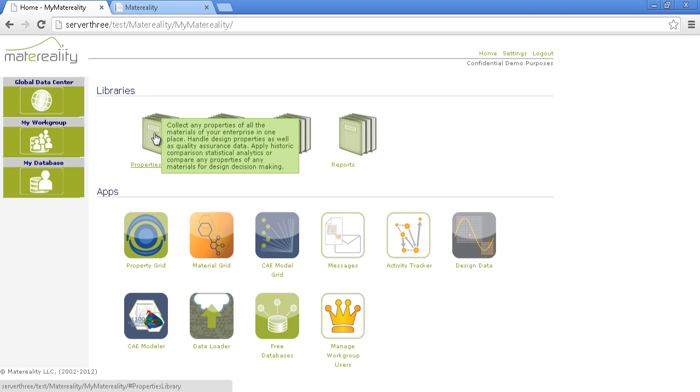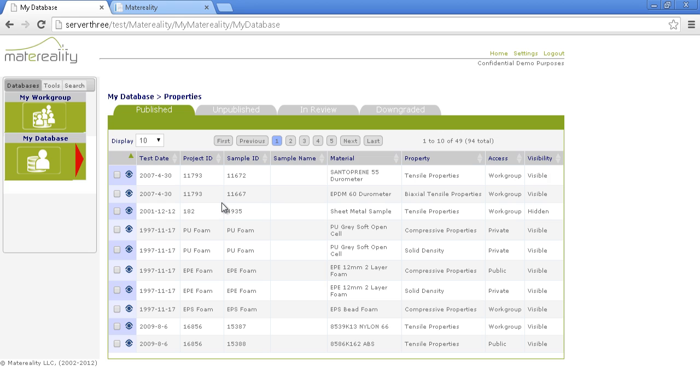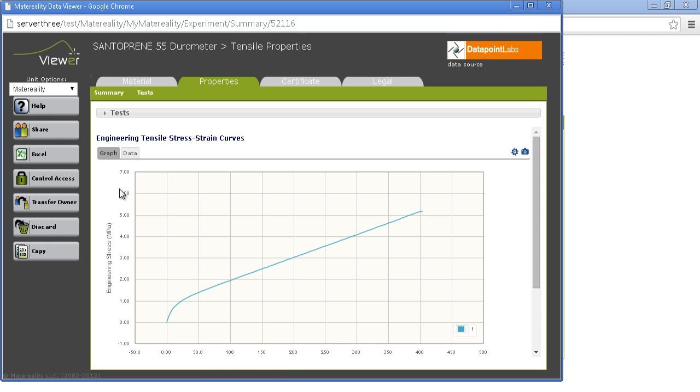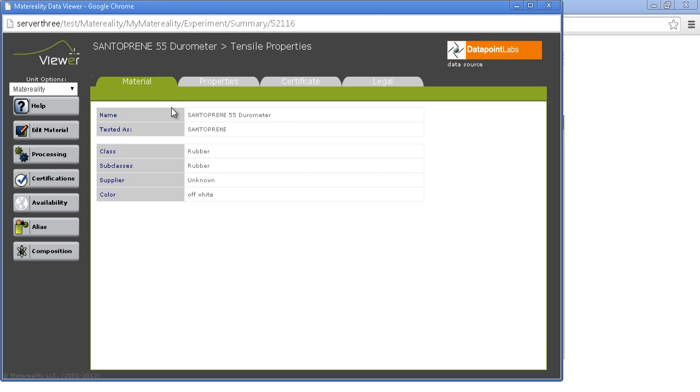The property library is one of the cores of the Materiality system, where you can store virtually any kind of property of any kind of material in full digital detail. This is very useful in order to allow you the ability to manage as well as work with data of great complexity, and sometimes data that is very simple. Each piece of data is supported by a certificate that gives you in great detail information about how that test was conducted, as well as information about the material that has been tested.